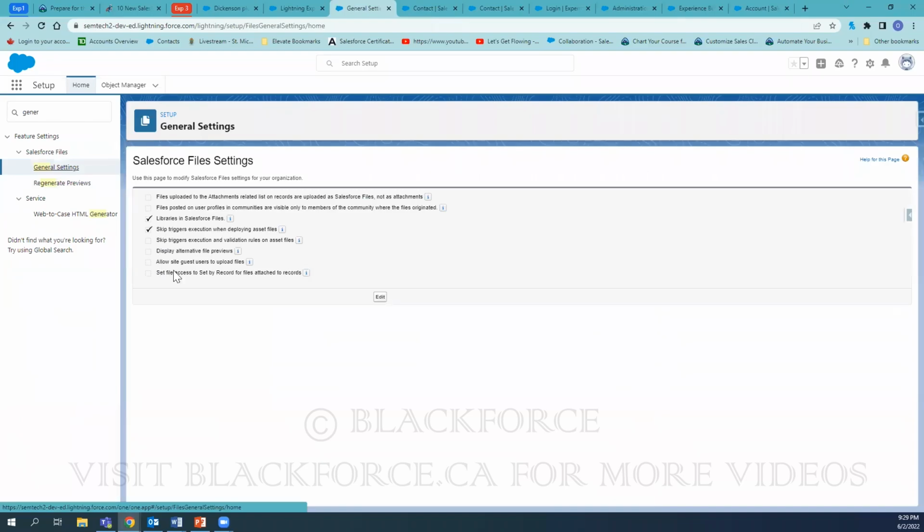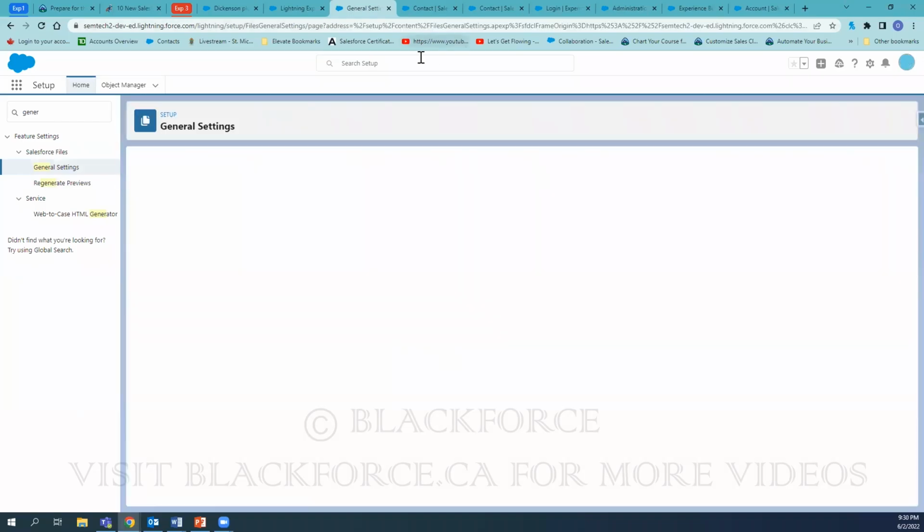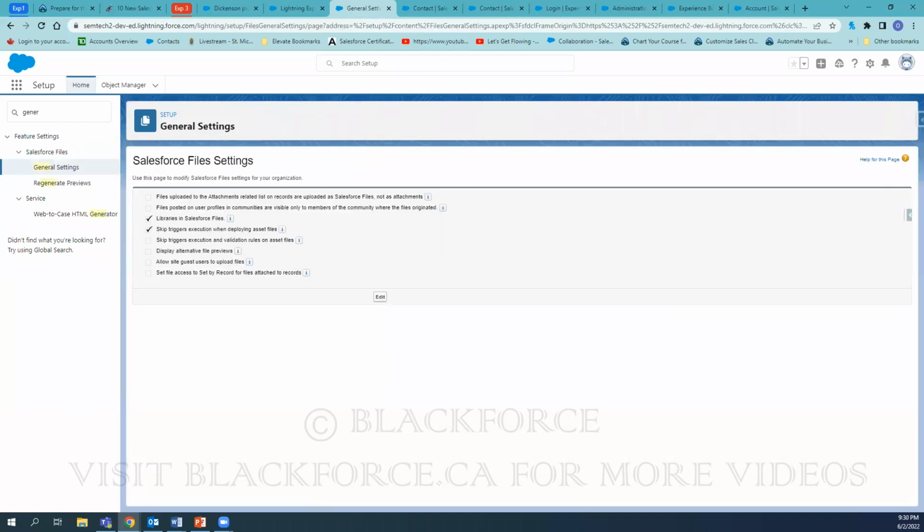Then, if you want, you can allow site guest users to upload files. So this now will allow site guest users to upload files. If you click edit and allow, that means people can upload files from outside. I don't want to do that. You have to know your business need for that.